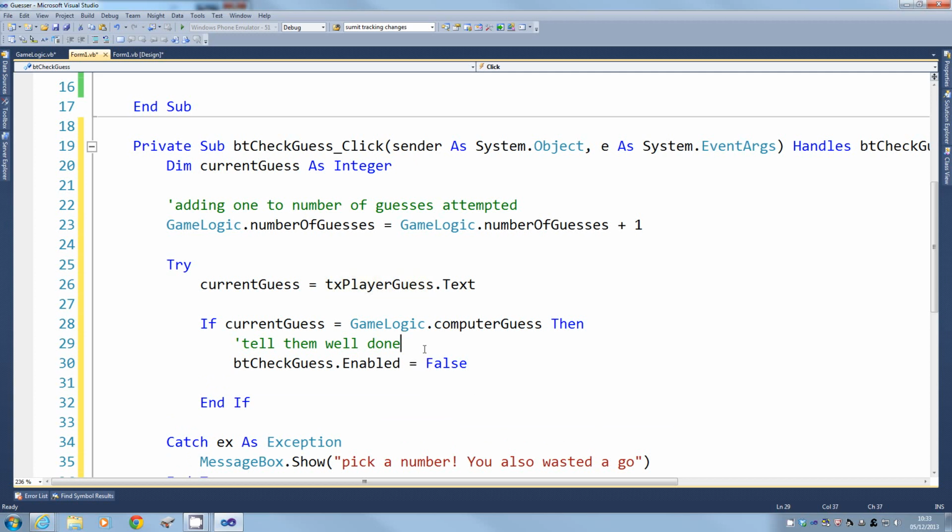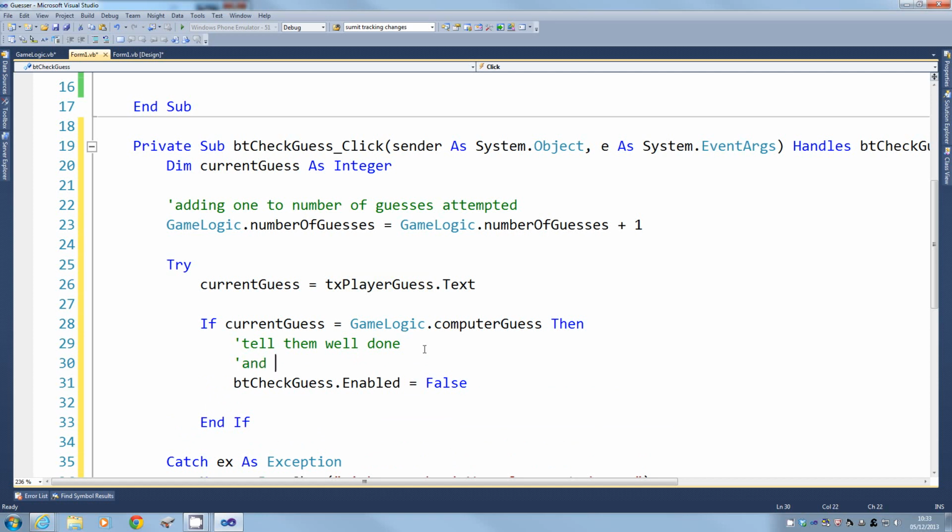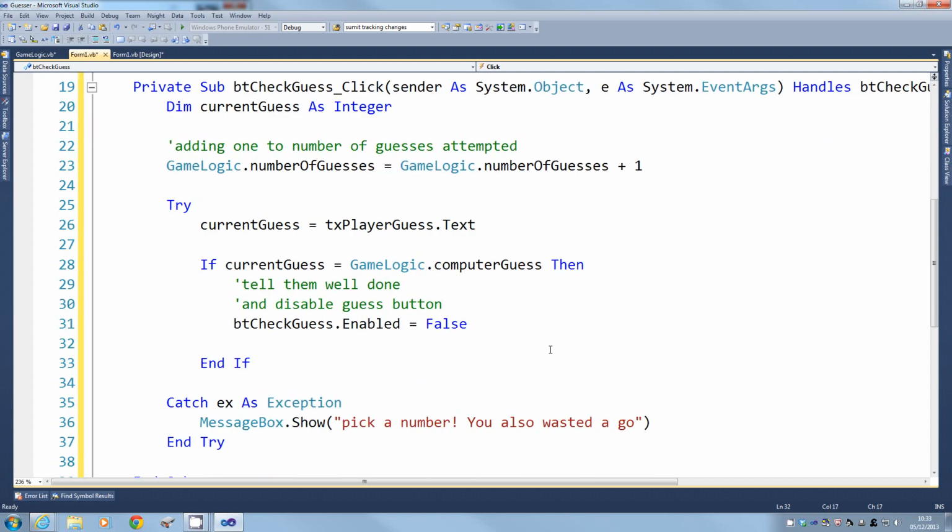Okay, tell them well done and disable the guess button until they start a new game. Okay, that's what we're going to do there. Right, I'm just going to run that because there's logic there that we can now check.